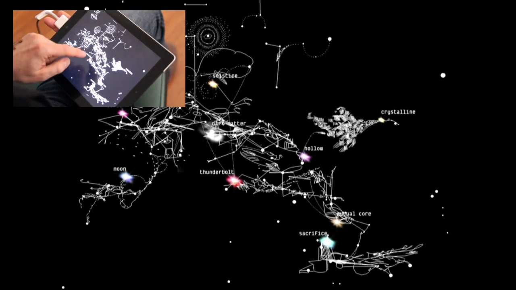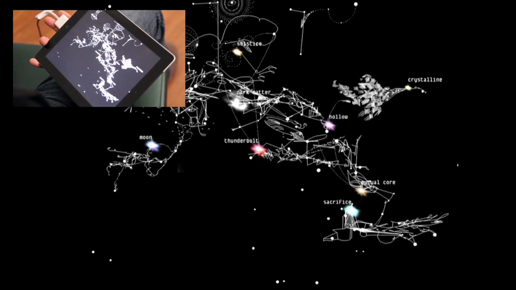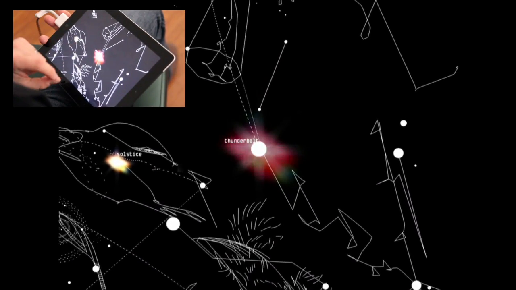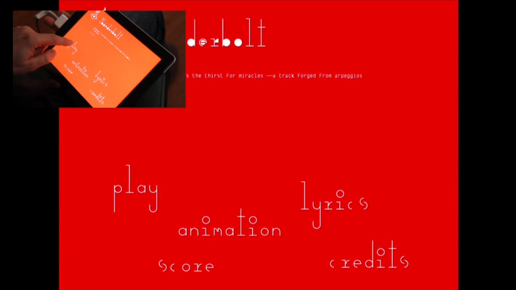Let's take a look at Thunderbolt. So we zoom into Thunderbolt by touching its constellation, and then the Thunderbolt star, and then we start this app. Now this app is probably the most minimal and mysterious because it begins just with a completely black screen.